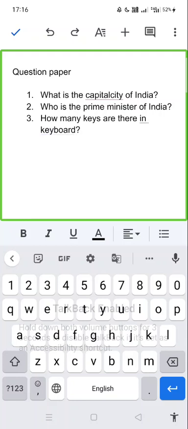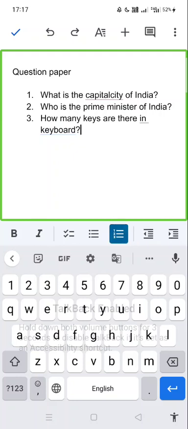Just let's assume we send it to somebody, those who are going to answer. Now imagine I'm in ninth class. Imagine I have received this question paper. I have to answer all these questions.